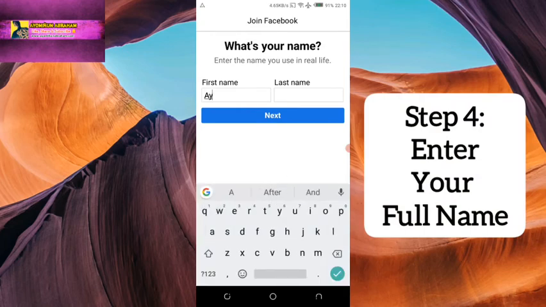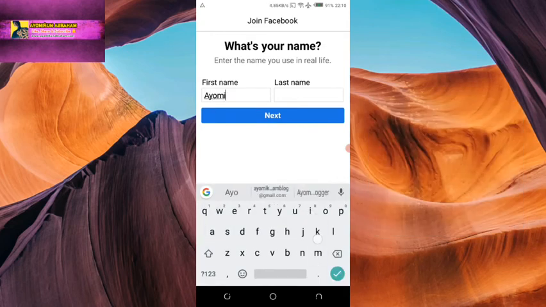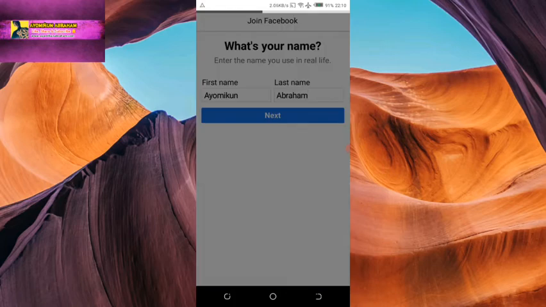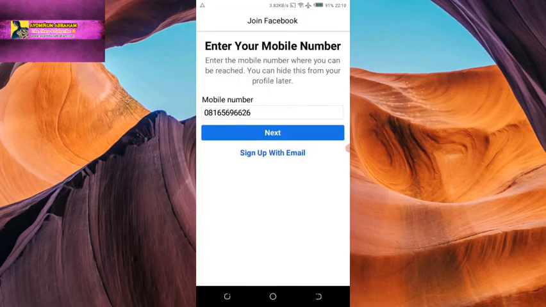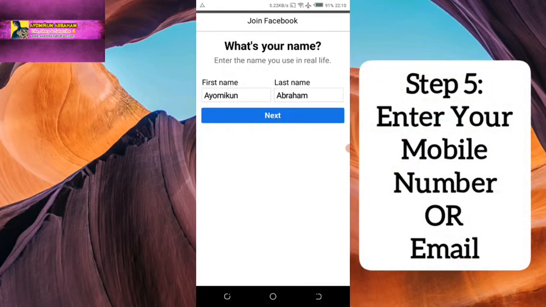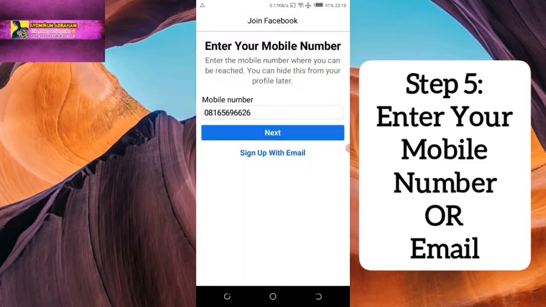Okay, you enter your first name. My first name is Ayemekun. Enter your last name. Click on next. You can see the step, what's your name. Enter the name you use in real life. So that you do not have problems while creating the account, make sure you use your real name, even if it's not your first account.